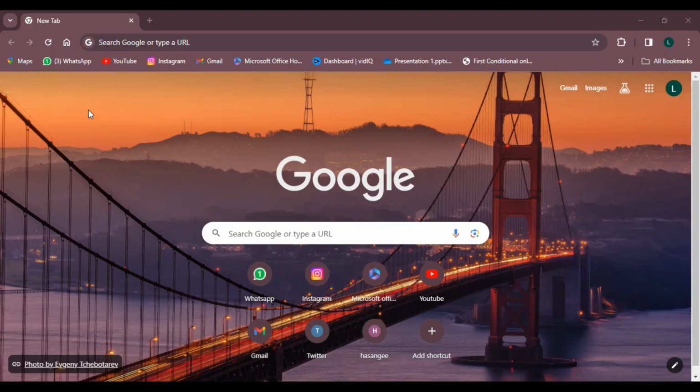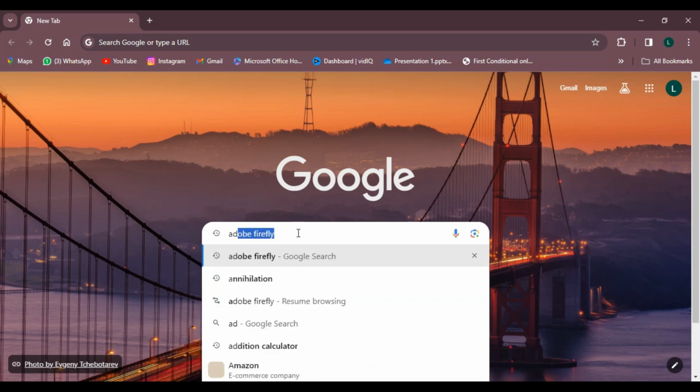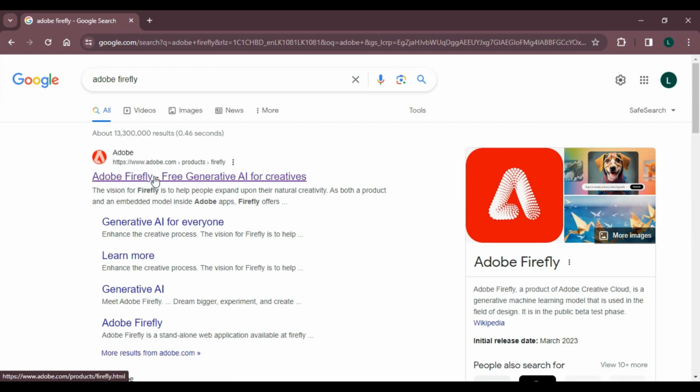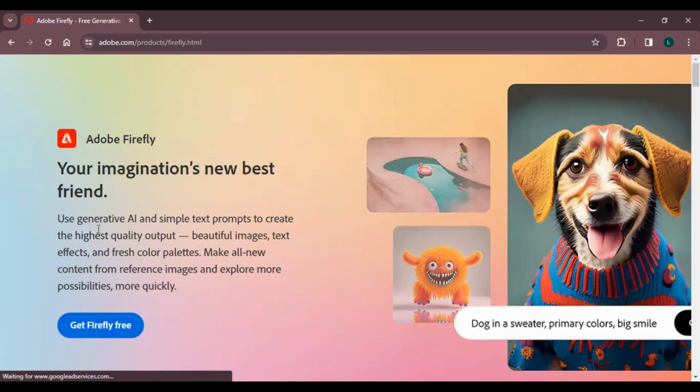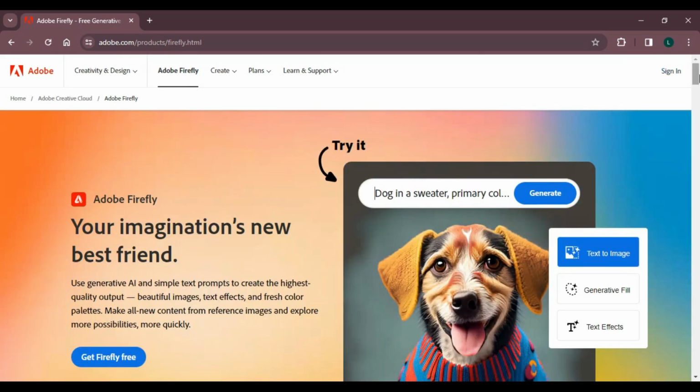So let's go ahead and type Adobe Firefly in our web browser. I'm using Google Chrome, but you can use any web browser. We'll click, and this is the main preview of the site named Adobe Firefly. Now, if you are an AI fan, actually this is the heaven of AI.